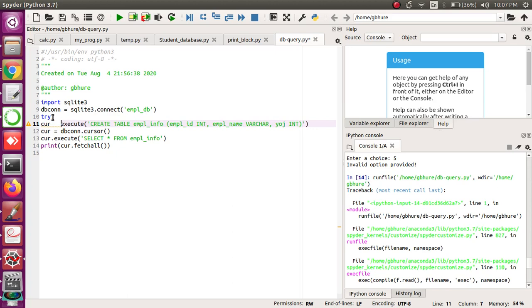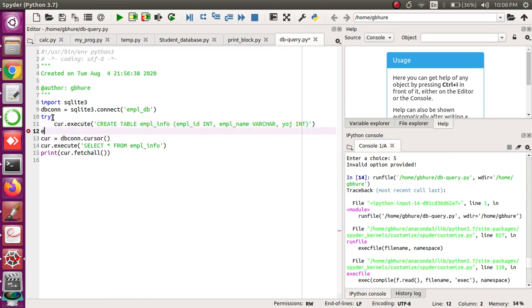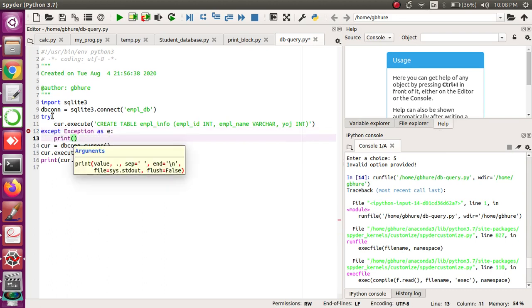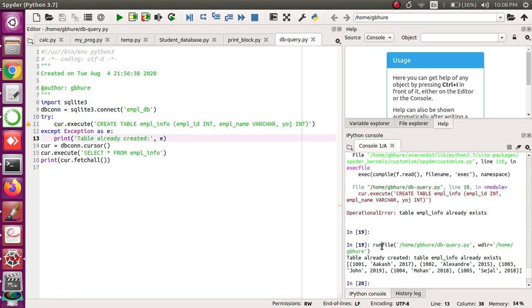So our program got abruptly stopped. To avoid that, we can put the create statement into a block, and then use except, as error, print table already created. Let's print the error this time. So I run again, and this time you see the message that the table is already created. That info is provided here, but the rest of the things are working fine.